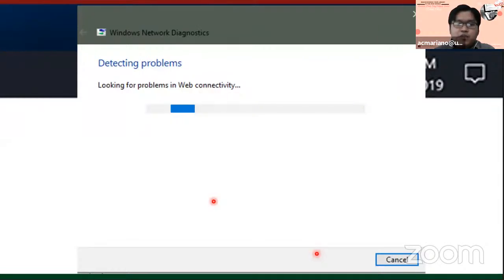So yeah, this is actually a default tool by Windows 10. It's been around for a while, but not starting from Windows 10, but it actually just became really, really good since Windows 10.